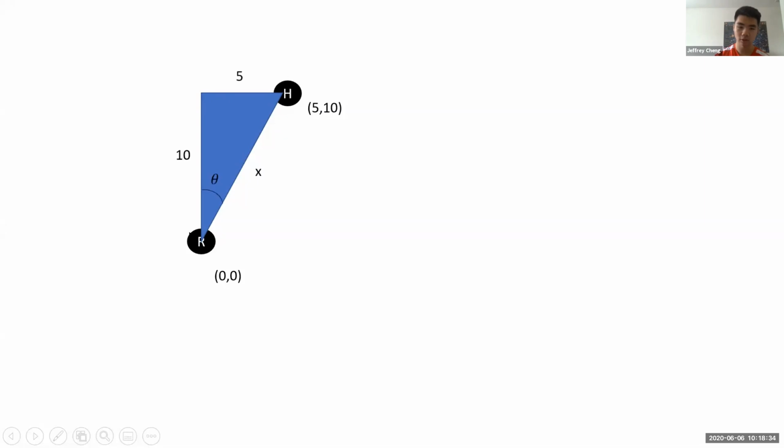So let's fill in all the information. So we know this is 5, this is 10. We're looking for theta and x. And now since this is a right triangle, we can both do trig and use the Pythagorean theorem. So you can calculate x just using a squared plus b squared equals c squared, no trig required. But for the angle, you will need trig.